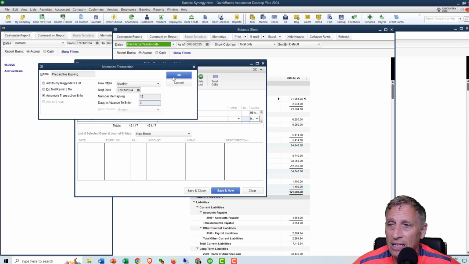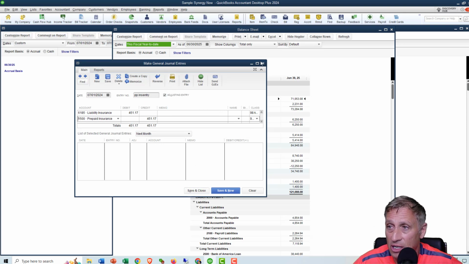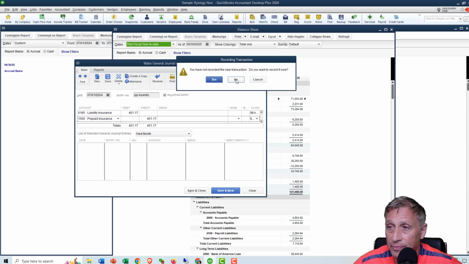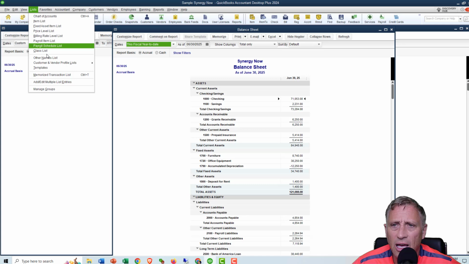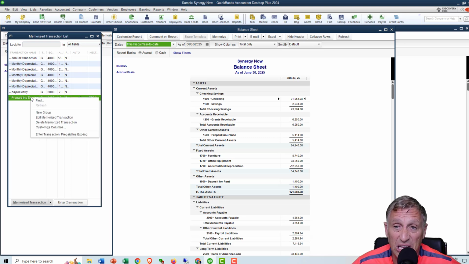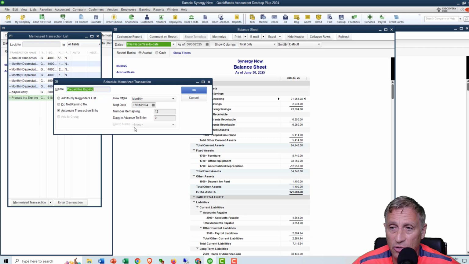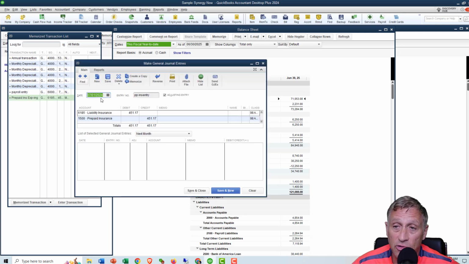Okay, so I'm going to go ahead and click OK. All right. So I don't even need to save this transaction. Okay, so I'm just going to get out of this altogether. But if you want to see your memorized transactions, you go to Lists and Memorized Transaction List. And there's my prepaid. I'll click on it, and I can right-click on it and edit, and then you'll see how it's memorized. Or I can double-click on it, and you'll see there it is, ready to go in July.